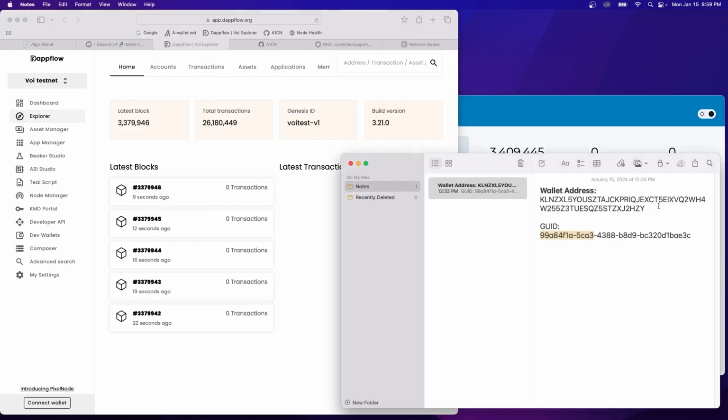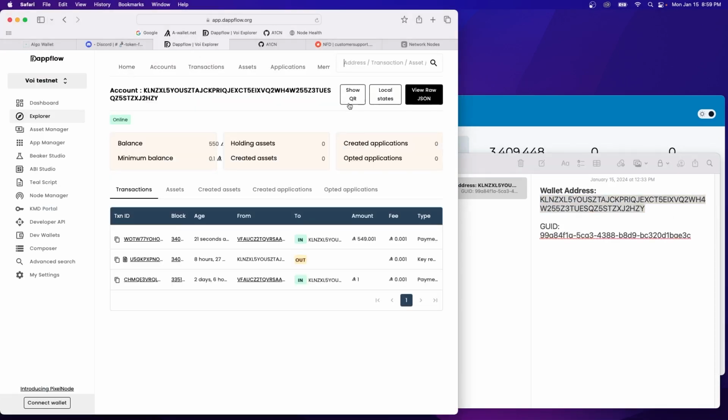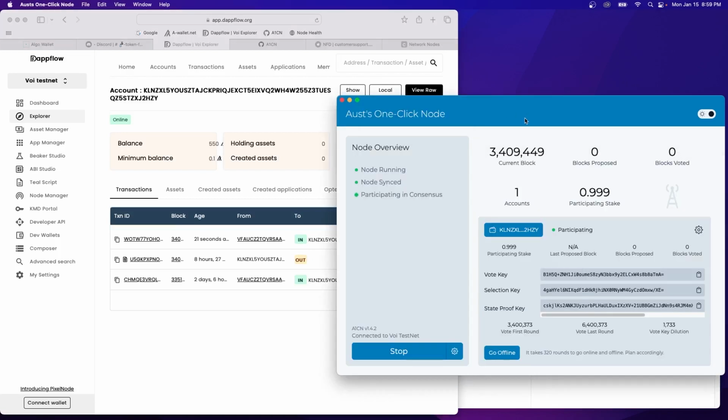But since we were able to claim the faucet, let's go ahead and check it on a Voi Explorer. And look at that, we have it. I can also see it now displays on Aust's one-click node as well. At this point, we are now done.